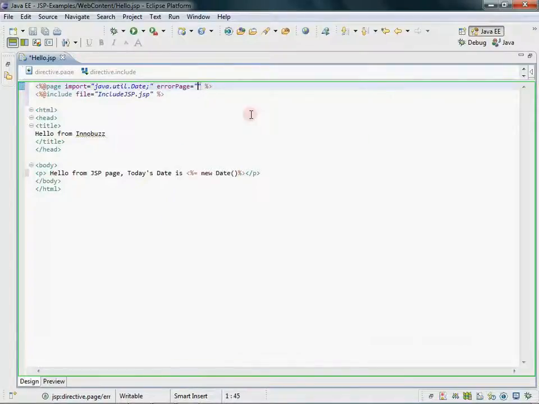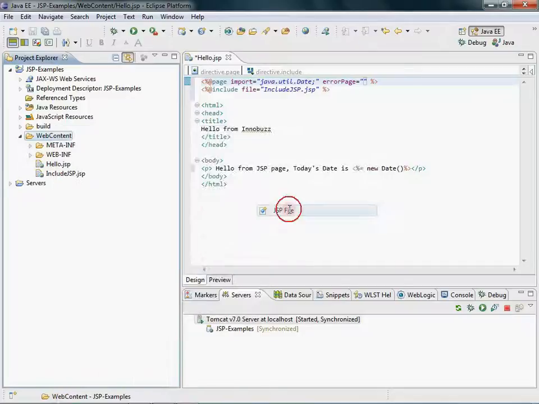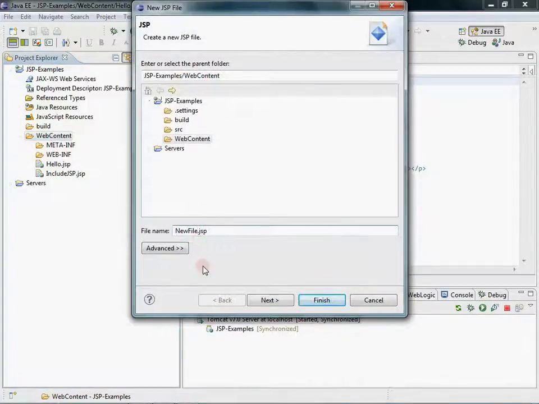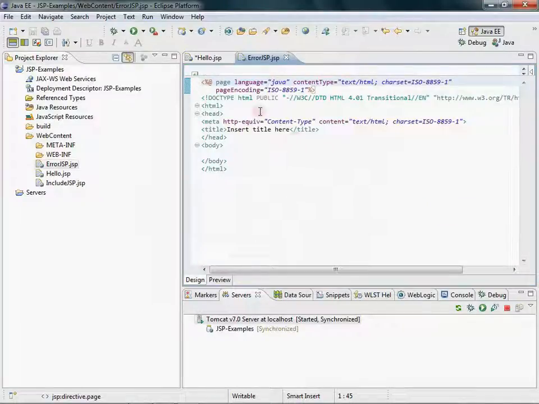So how this will work is, it will take the error page, where we give the URI for the page which is handling exception for the calling page. Now for that we need to create one more JSP page. For example, call it error.jsp. So once you're done with that, you get a basic template.